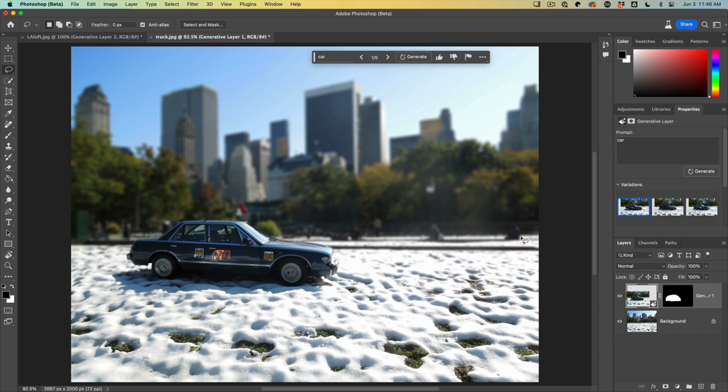All right, so there's something for you to bear in mind when you're generating and you have a shallower depth of field. Pay attention to placement and scale, because they really do matter.